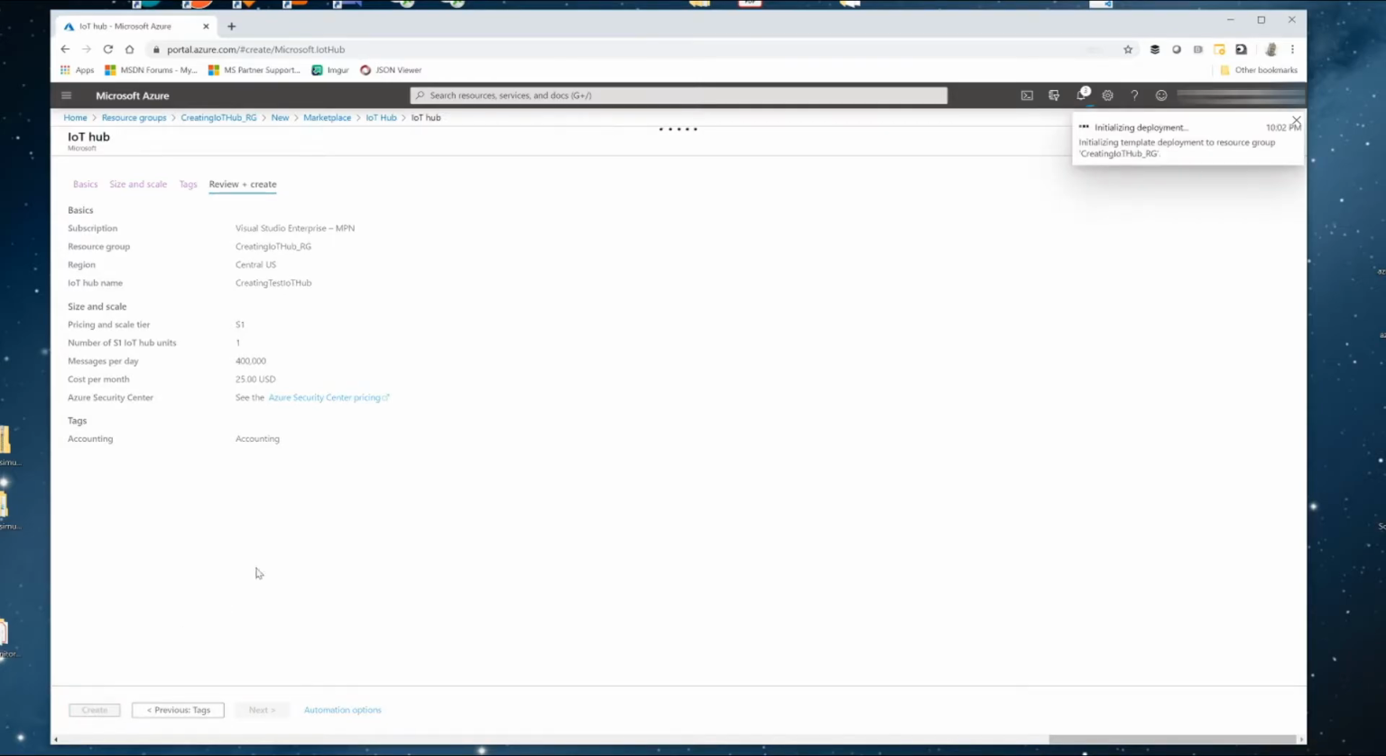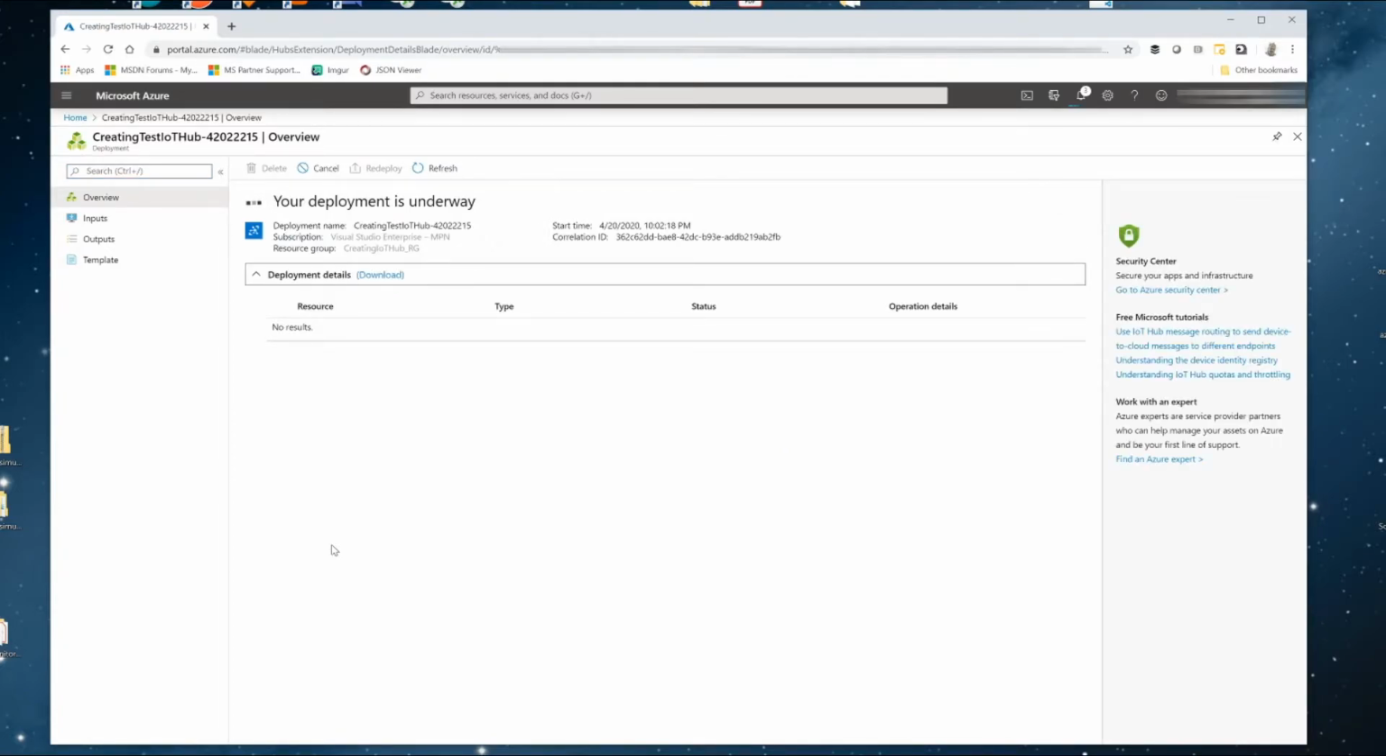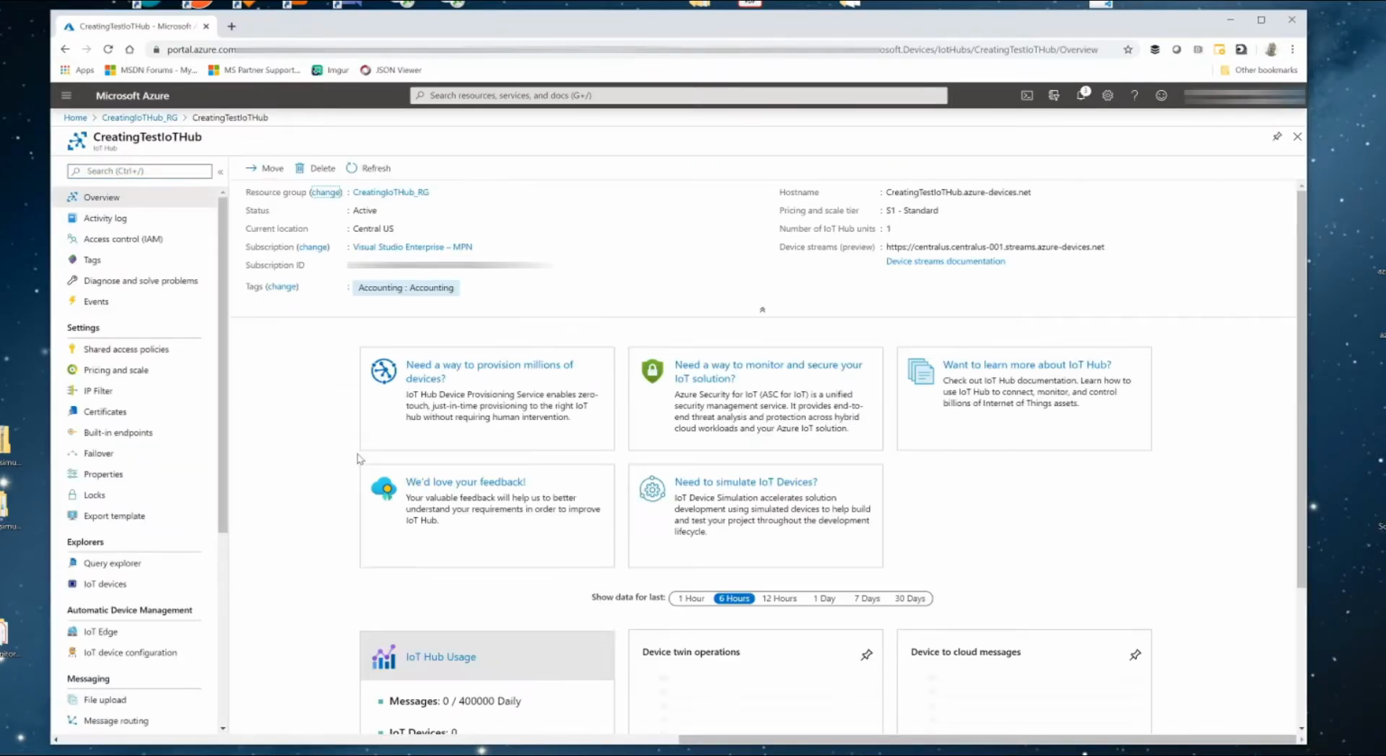A page is displayed showing that your deployment is underway. Since this process usually takes about 1 minute, I will fast forward the video to after the hub has been created. Now that your IoT Hub has been created, you can see it displayed in the resource group. Click on it to open it up in the portal.